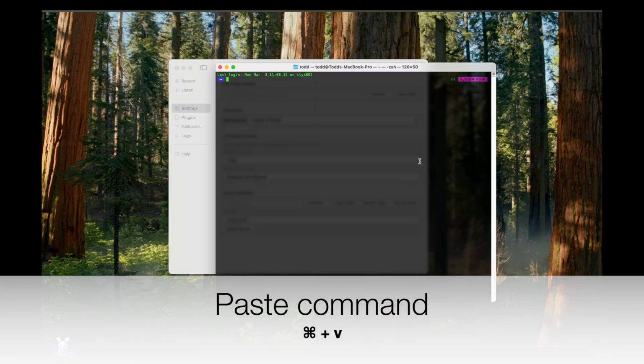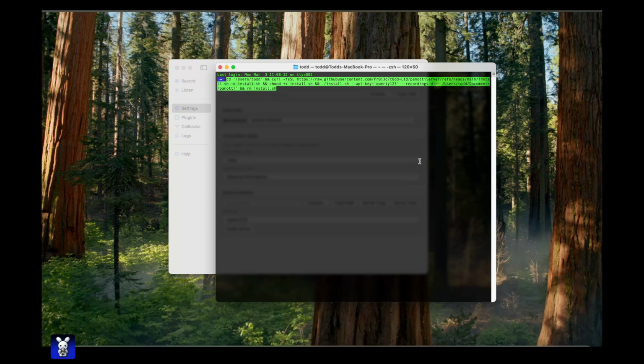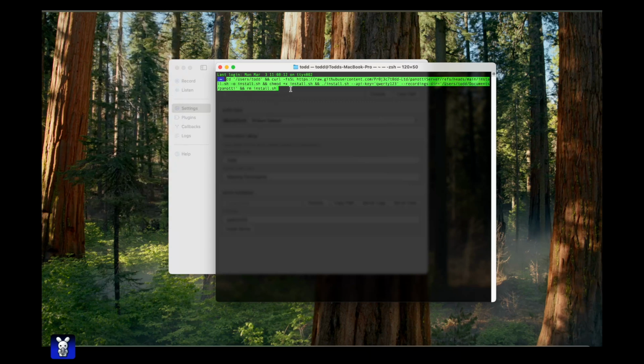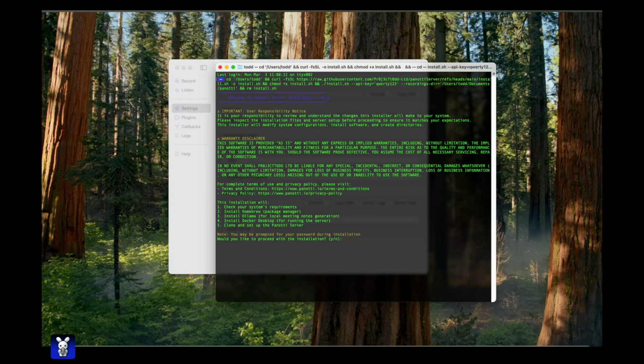So all I have to do is hit Apple key V and paste it, or I can come up here to the edit menu and paste it as well. And that's pretty much it. Just have to hit return. Now this is going to start the server installer process.